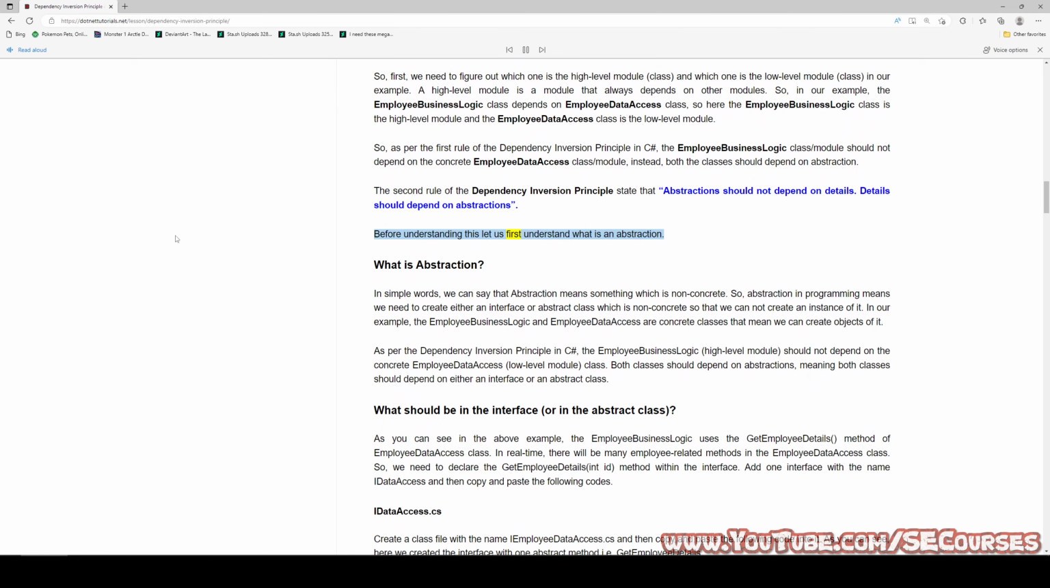Before understanding this, let us first understand what an abstraction is. In simple words, abstraction means something which is non-concrete. So abstraction in programming means we need to create either an interface or an abstract class, which is non-concrete, so that we cannot create an instance of it. In our example, EmployeeBusinessLogic and EmployeeDataAccess are concrete classes, which means we can create objects of them. As per the principle, the EmployeeBusinessLogic high-level module should not depend on the concrete EmployeeDataAccess low-level module class. Both classes should depend on abstractions, meaning on either an interface or an abstract class.